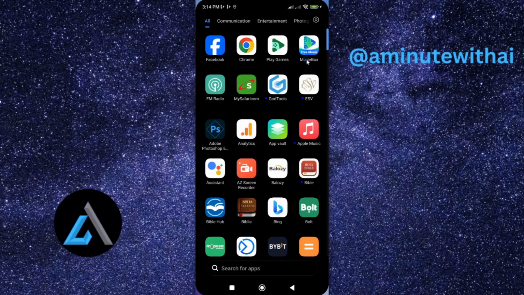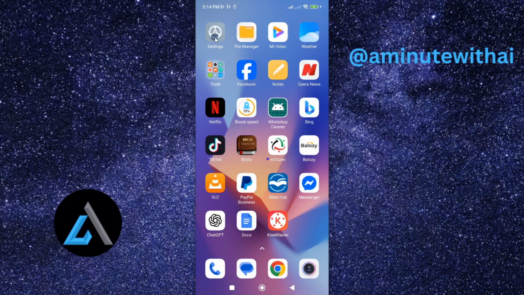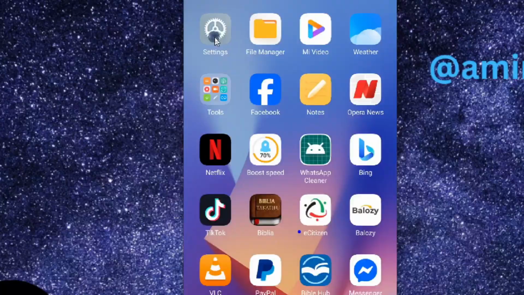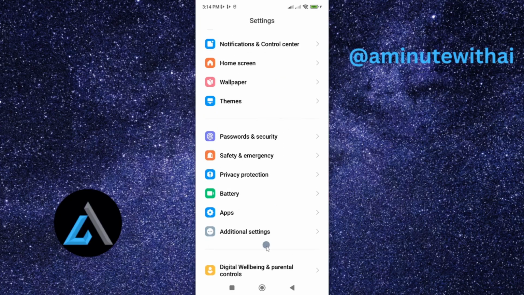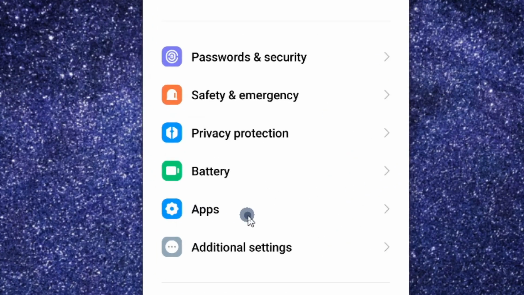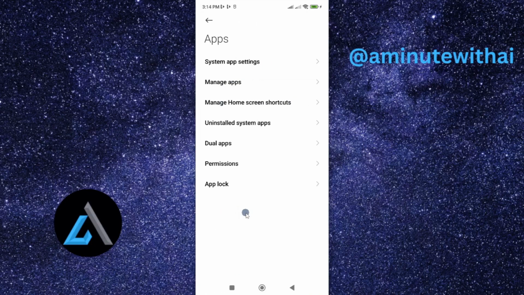In the first method, just go to settings, and here is my settings. Then tap on it to open. And from here, scroll down until you see the option called apps, and you can see it is here. Now, for the sake of this tutorial, I'm using Redmi Note 10. However, this process should be more or less the same on any other Android smartphone.